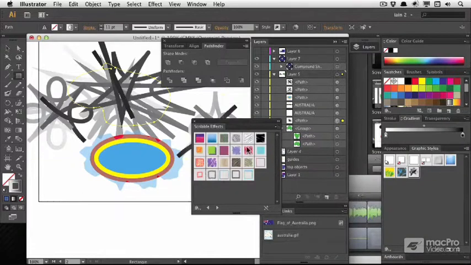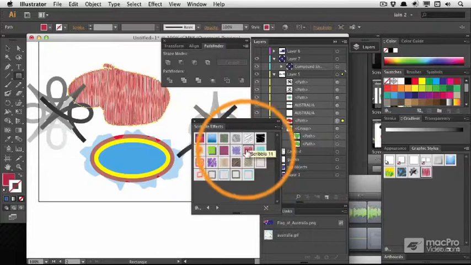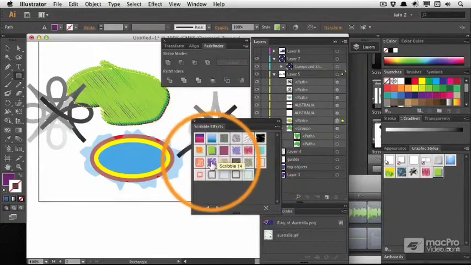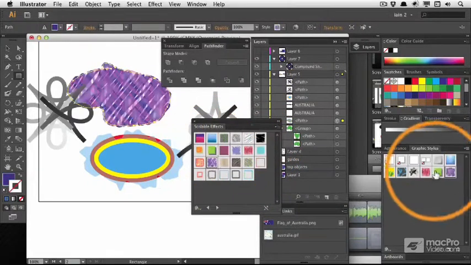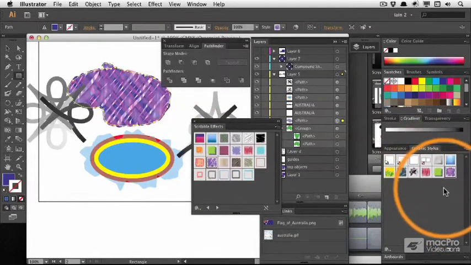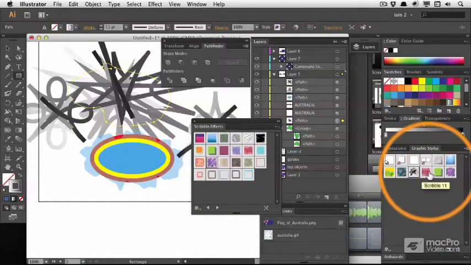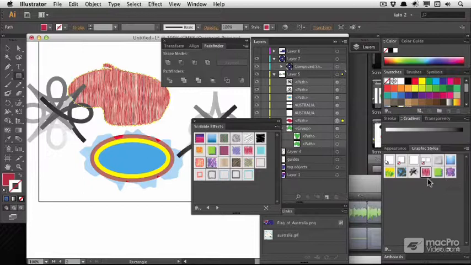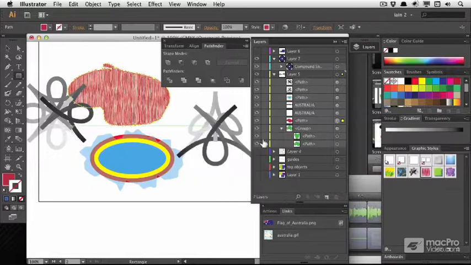I might keep that shape selected and see what it looks like with the red scribble or this green one or this one. They get added to my graphic styles panel over here, and I can go back to anything else that I've done just by clicking on it. When I'm done, I just close that one down.